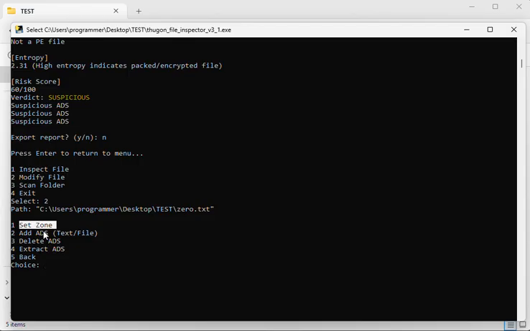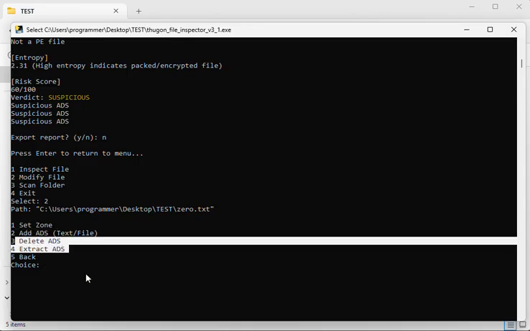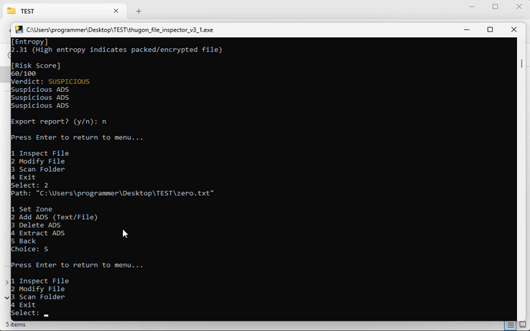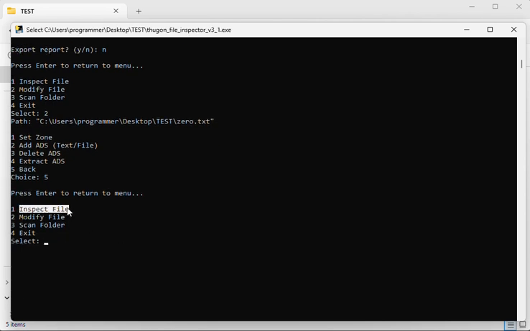Reset zones of files and so on for testing purposes. Adding an ADS file, you can add a text file, an actual file. You can embed whatever, a database file into a text file or image file. Okay. Also, you can delete ADS, extract ADS, and so forth. So it allows you to do quite a lot of things. One of the most important things is inspecting the file and seeing the entropy, hidden files, the SHA 256 hash, etc. Those are all important aspects of a particular file.